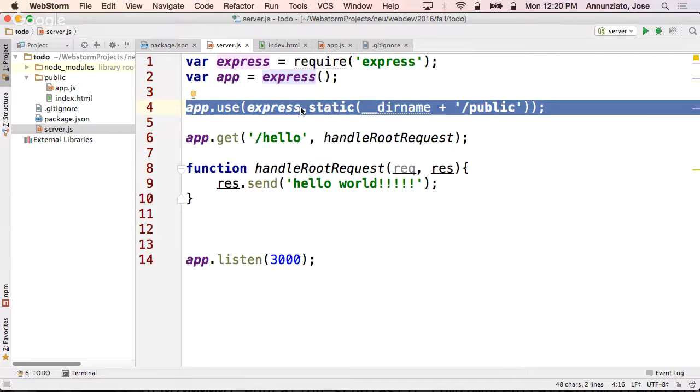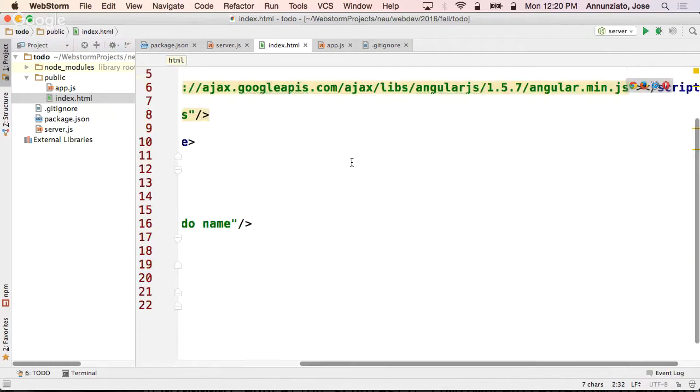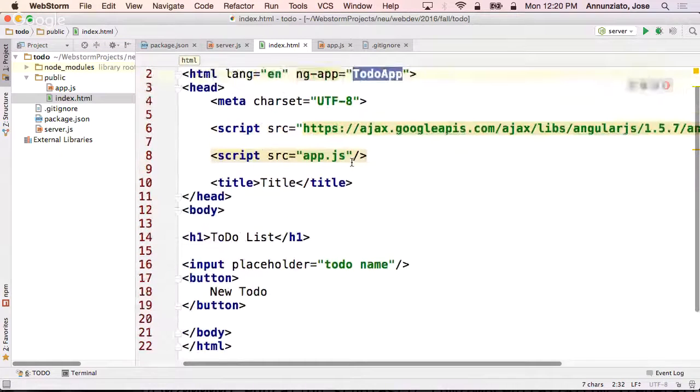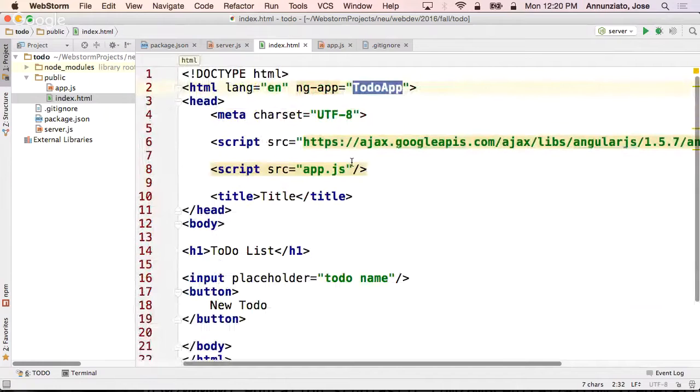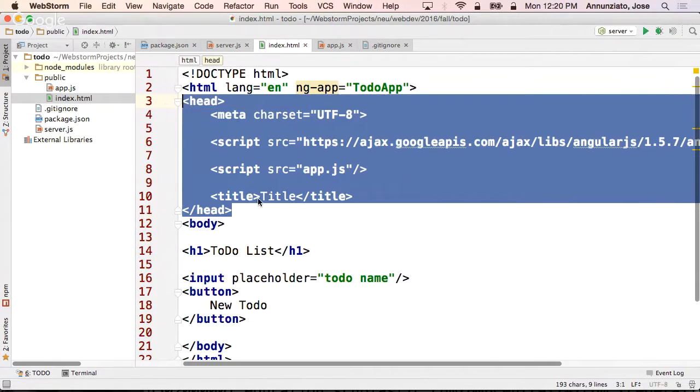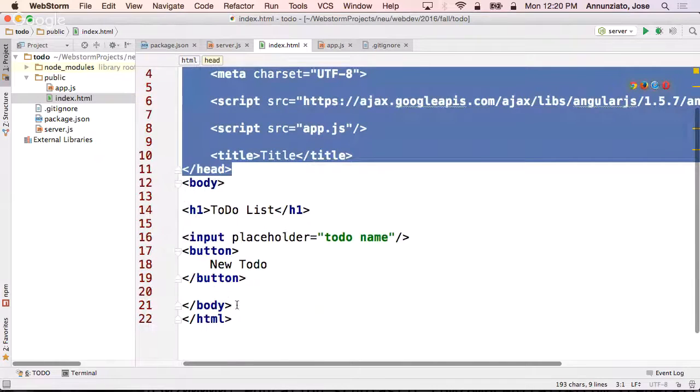So we're going to put in the public directory some static content such as app.js and index.html. Let's see, in index.html, what do we have? Well, we created some very trivial HTML document with a head tag at the top and a body.